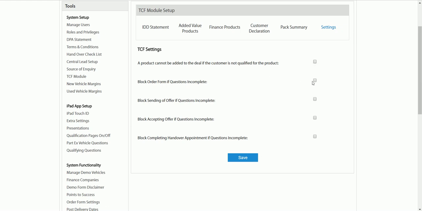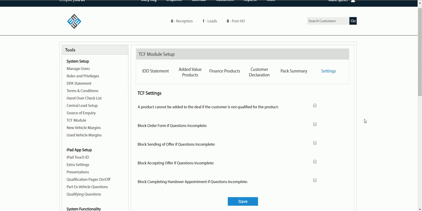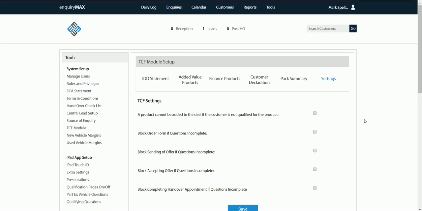Block order form if question's incomplete, block sending of offer, and you can see there the different areas where we can actually stop the process from going forward unless the questioning's been asked to the customer, to make sure that we've done our due diligence and gone through that correctly. Once you've got that all set up in the way that you would like, then we can go through the process of what a customer sees and how it works in the sales process.